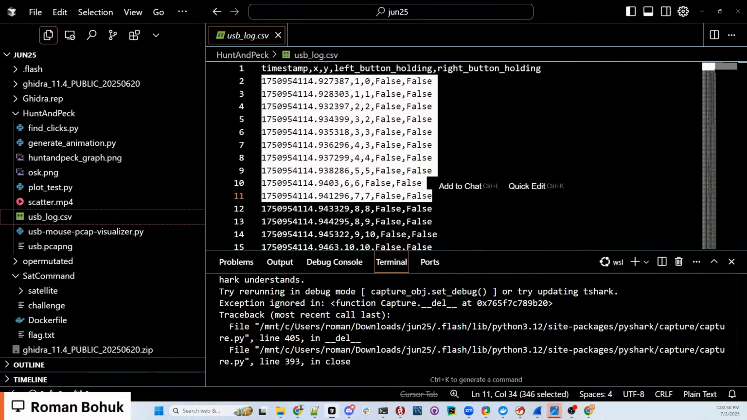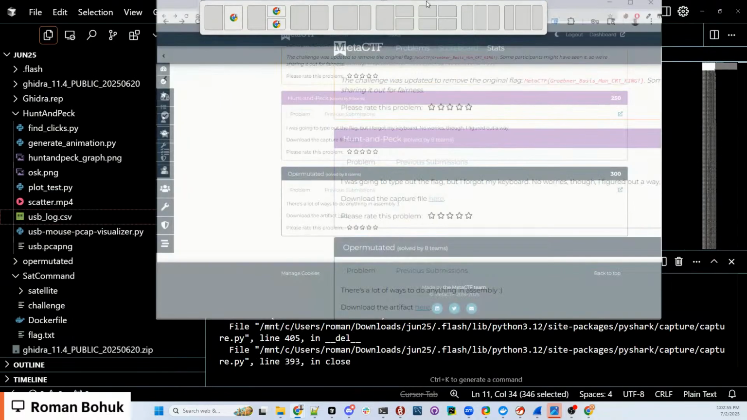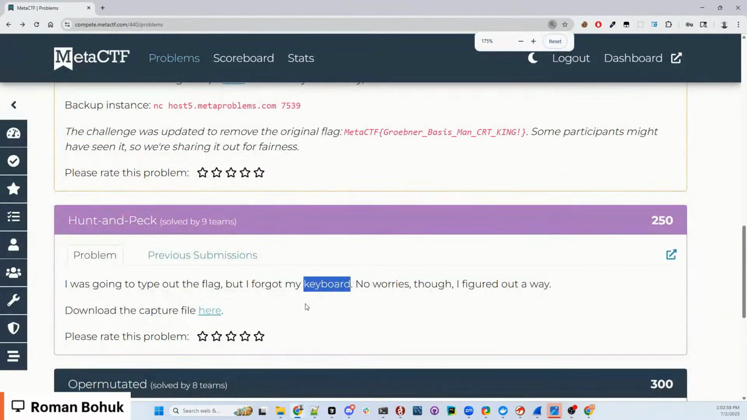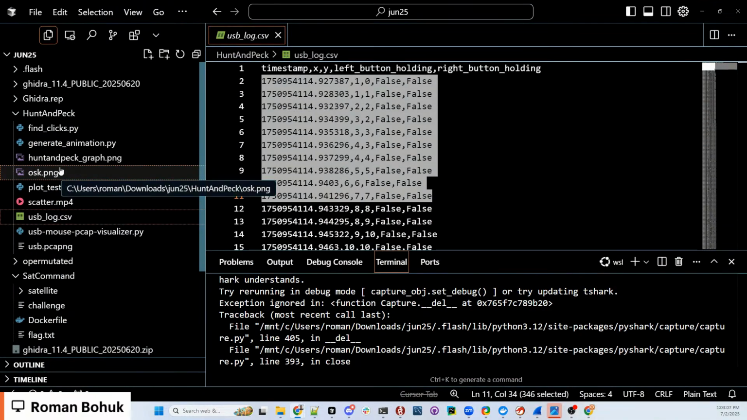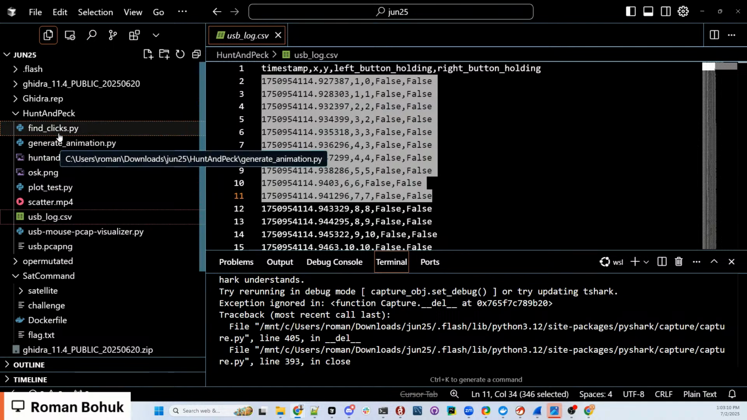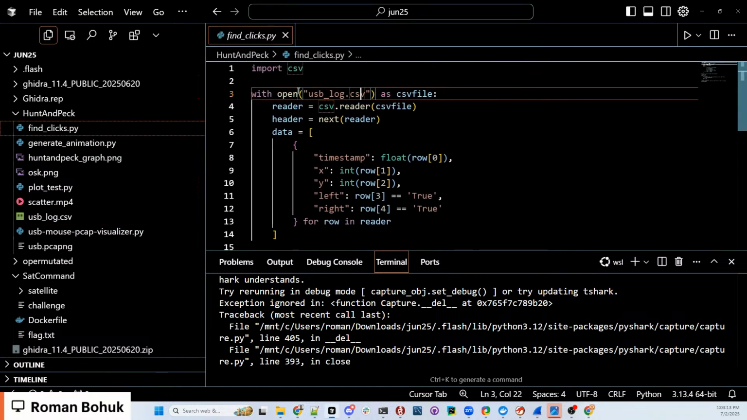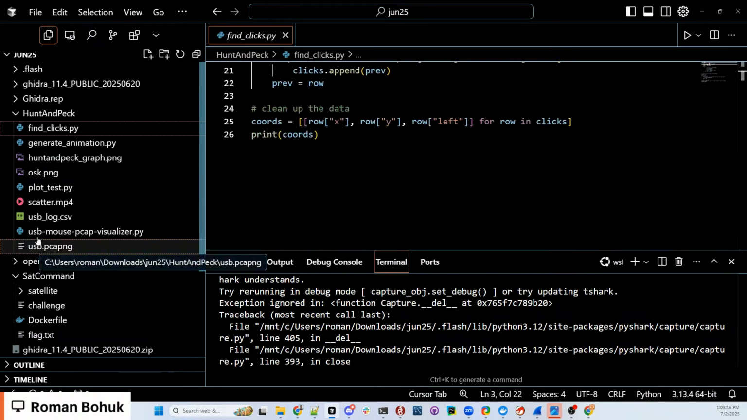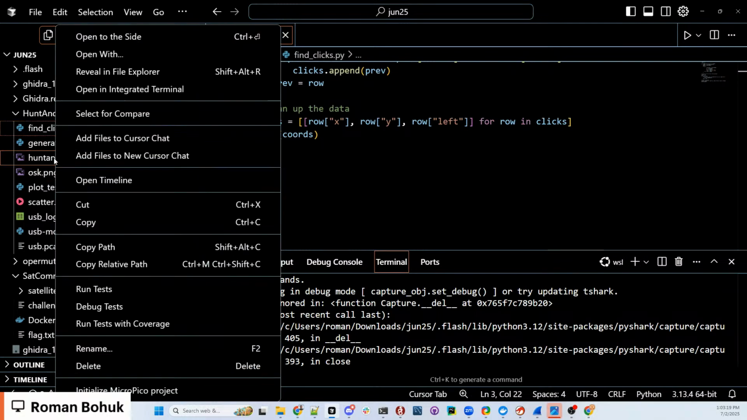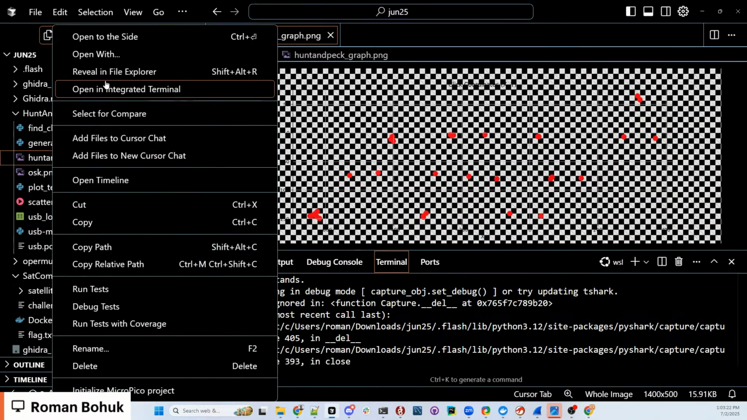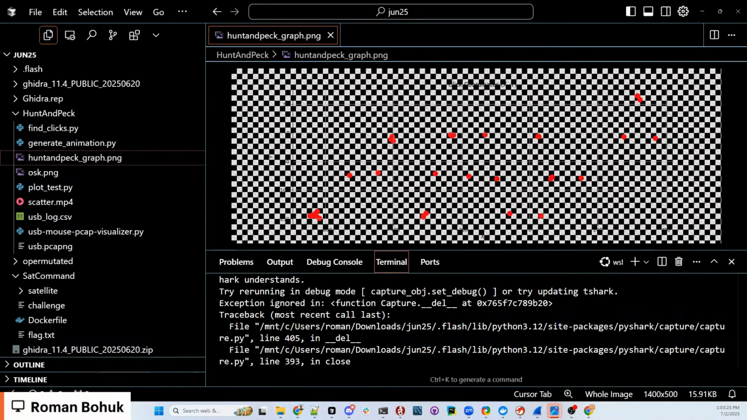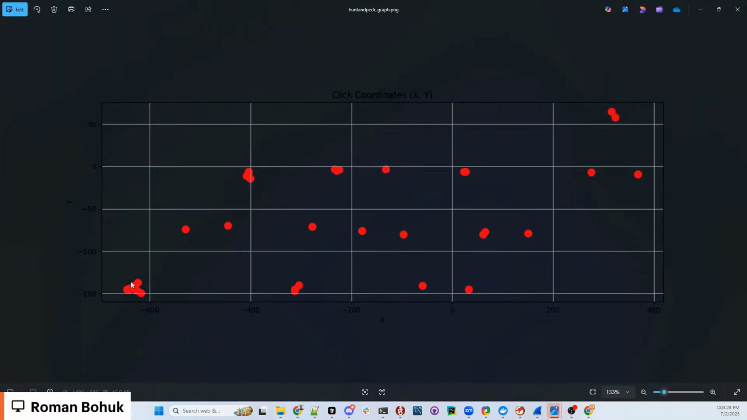This part will require some trial and error, and maybe visualizing this data, trying to see what's happening. But the challenge description does give you a big hint. It says that you forgot your keyboard, but you figured out a way, which is probably implied to type something without a keyboard. So you can visualize the data. We have a Python script that simply creates a plot that looks like this. Let me open Explorer. Well, that's not much better. But you can see that it plots all of the clicks on a graph.